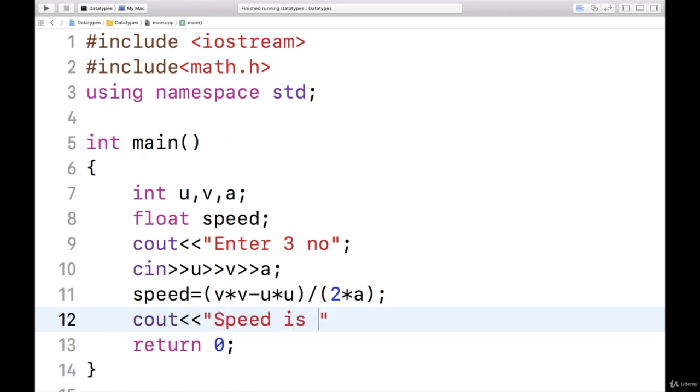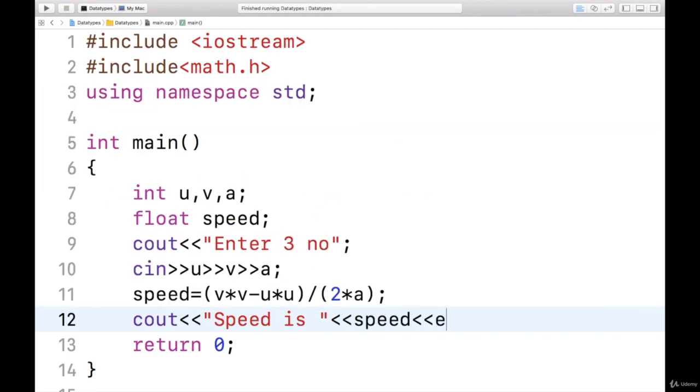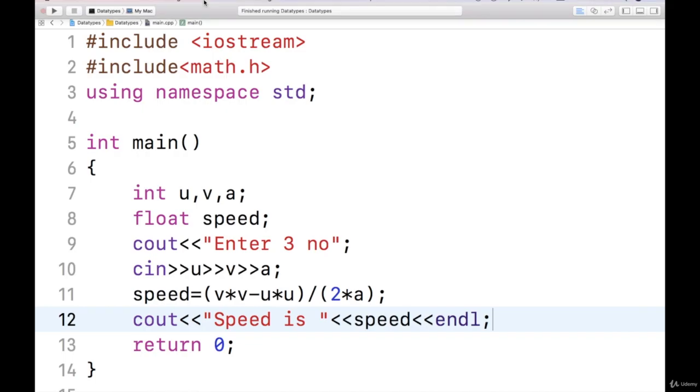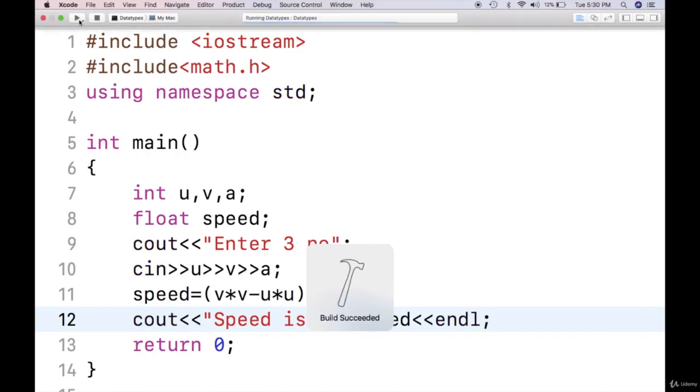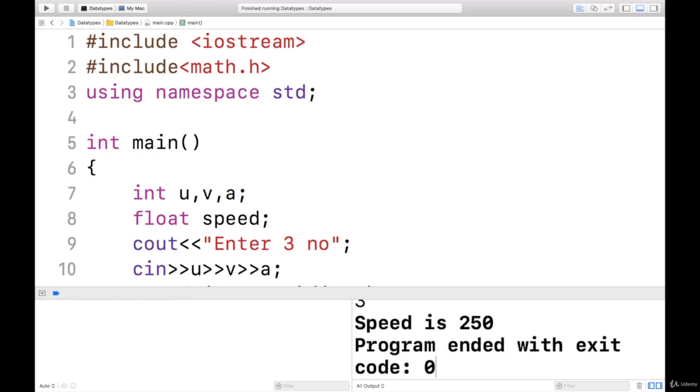And finally we will print: speed is, the value that we got in the variable speed. Initial velocity is 10, the final velocity is 40 and the acceleration is 3. So speed is 250. That's it. These are a few sample programs. More programs I'll be giving as an exercise. You solve them and practice the programs.